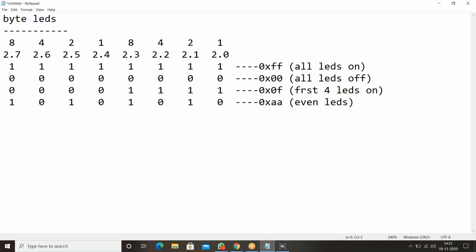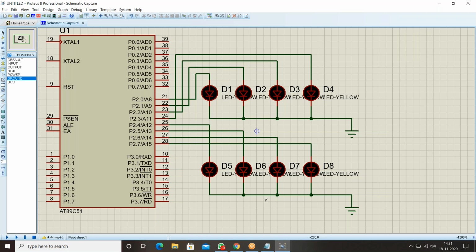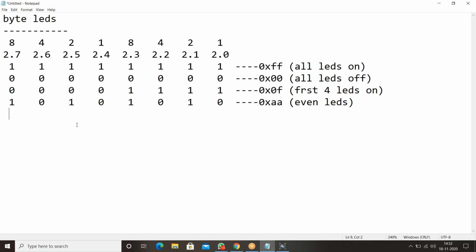Fine. Let me make these 4 LEDs off. We'll make 2.4 to 2.7 off. It means these 4 LEDs on, these 4 LEDs off. Below 4 LEDs we are making off. So this is our binary format. What is the hexadecimal value for this?